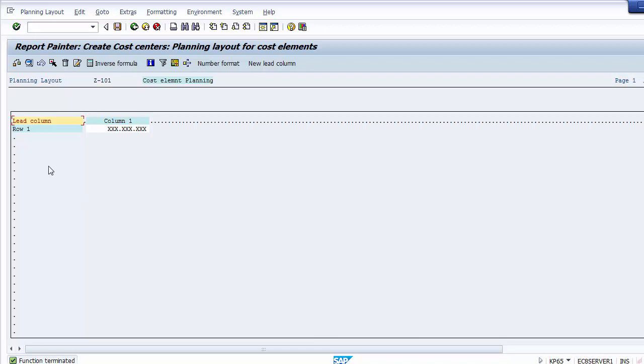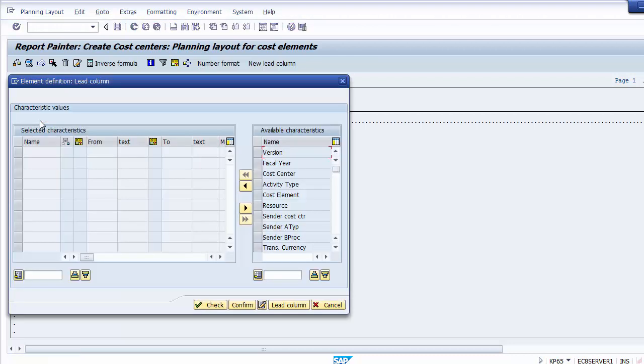What we need to do is go to this lead column over here on the screen. As you can see, we need to put the cursor on it and double click on that particular lead column. Once we double click on it, it will give you a list of options. Out of that list of options, we need to select the cost element. Why? Because we are going for cost planning with cost element.